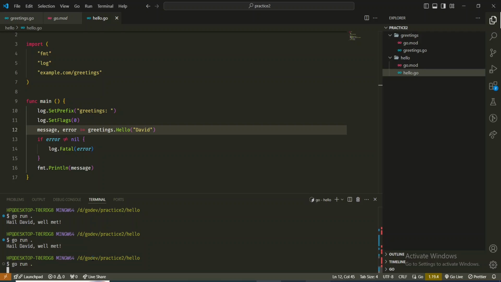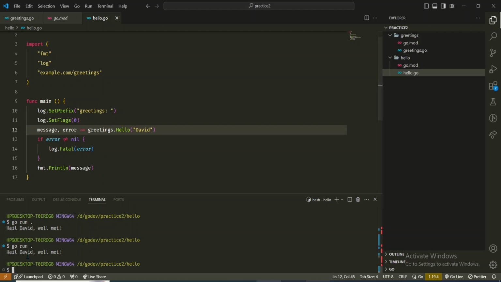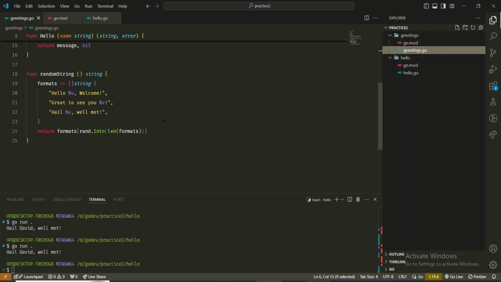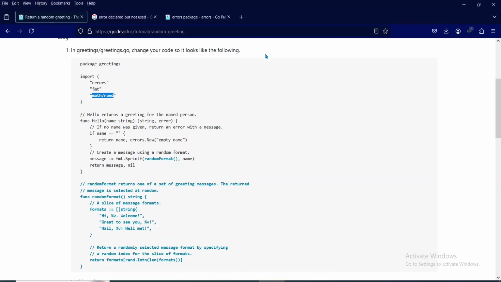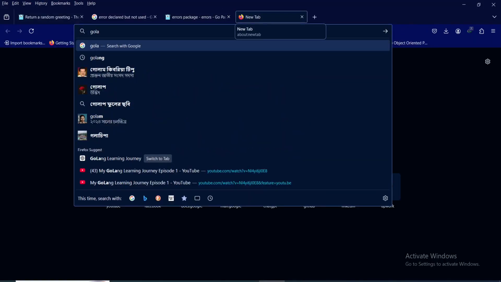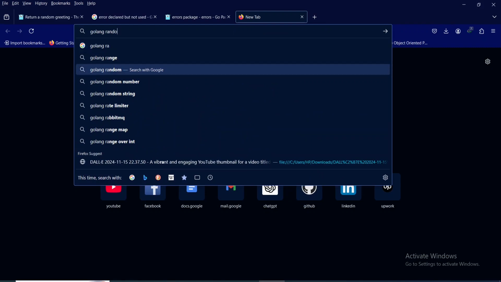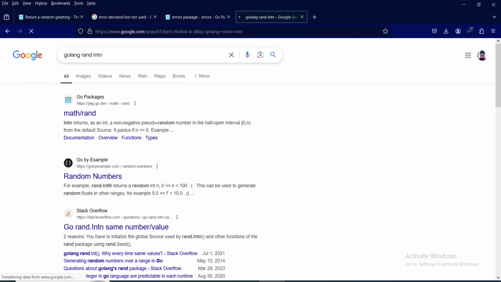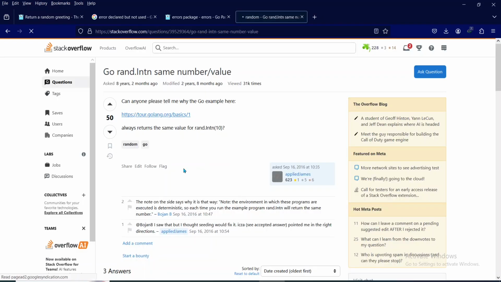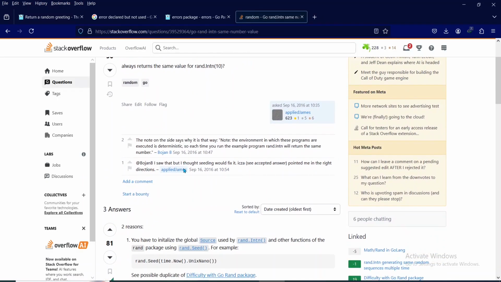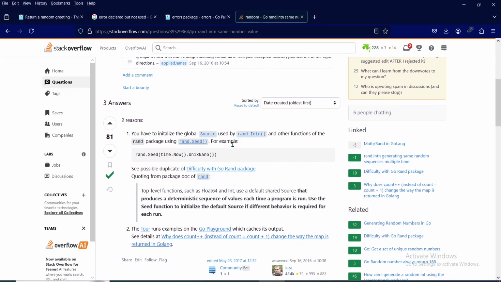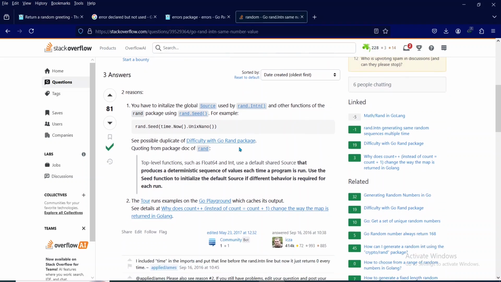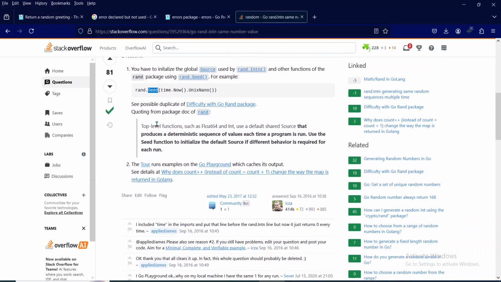Let's see, what does it say now? Same thing. It's always number 3. Let me see what does Intn do. Golang rand Intn. Same number. Yeah, it is giving me same number. Why? Yeah, we have to seed it.